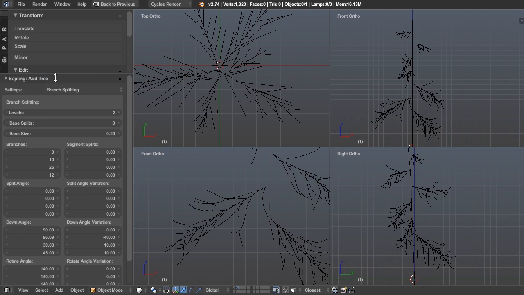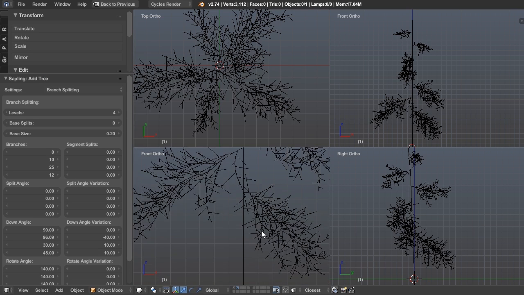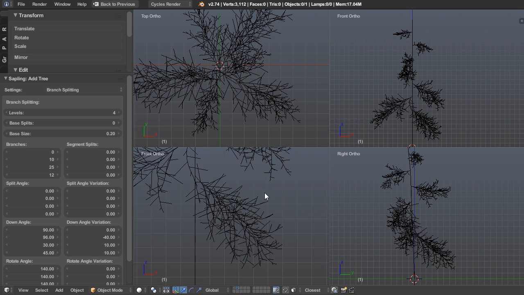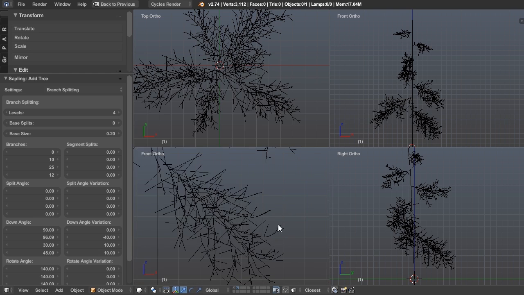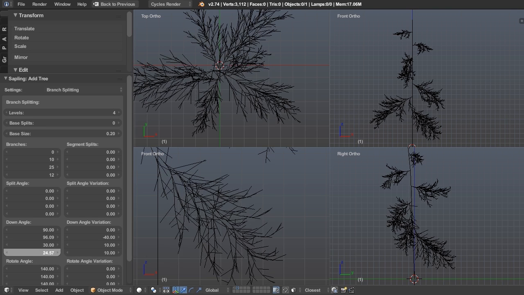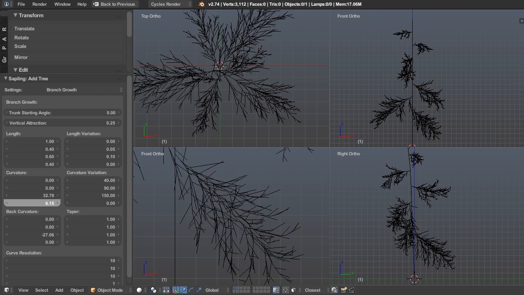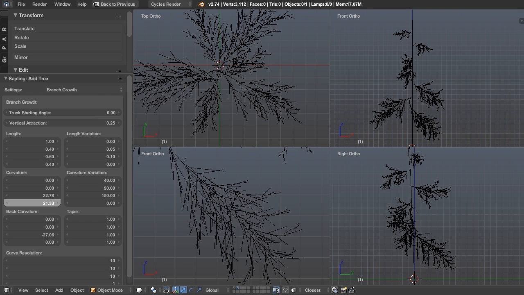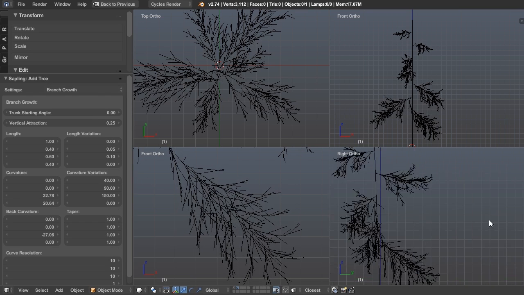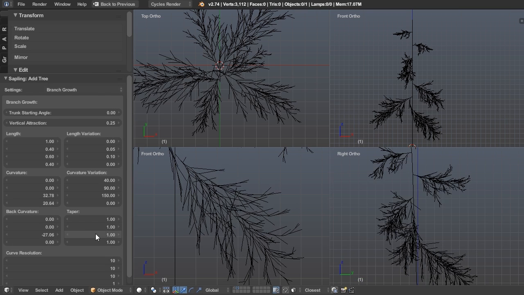All right, let's go back to branch splitting, and now we can add our fourth level. So there we have it. Looks like we do need to change the down angle for that because I don't like how they're kind of sticking out willy-nilly there. So let's see, move that to about 25. I think that has more to do with the branch growth. Let's turn the curvature up. There we go, now they're not sticking up quite so much. And we have these nice pine branches.